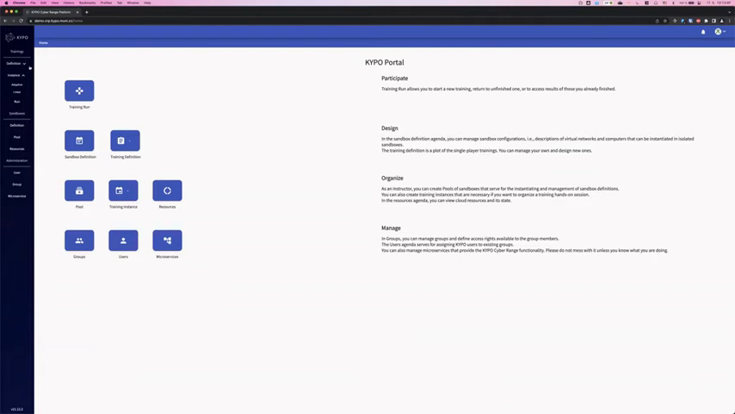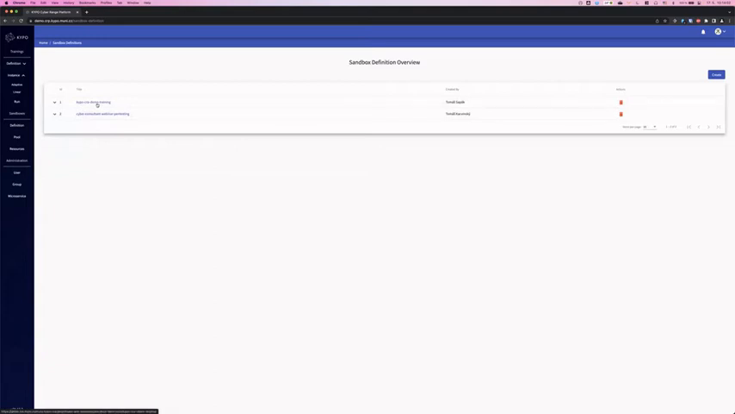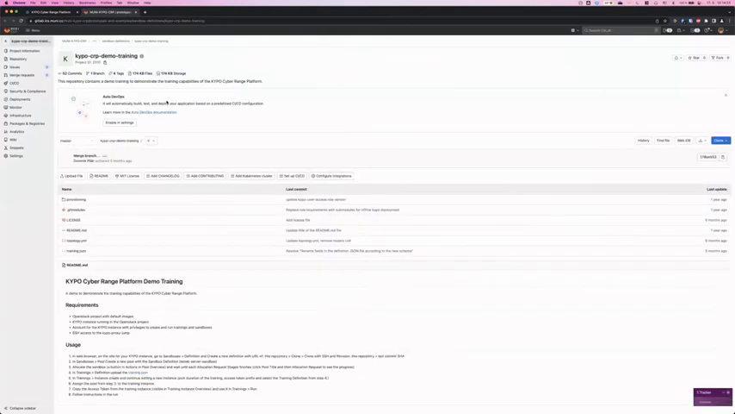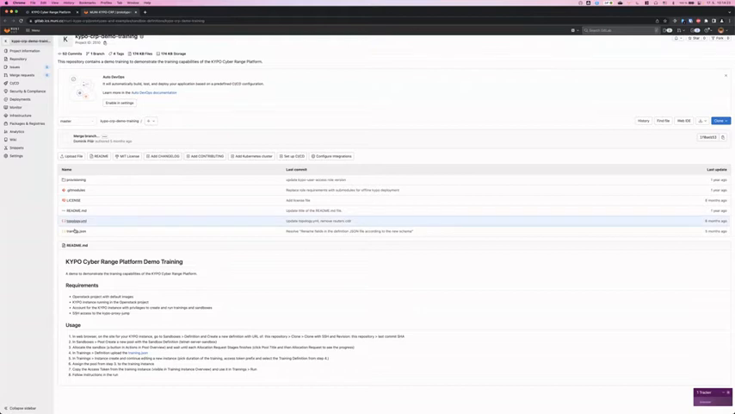The first thing I would like to show you is how it looks to create a training. It consists of two parts. One is the sandbox definition, which is basically a definition of the systems, of the networks, and so on. Here we have two definitions already available. If you click on the link, it will send us to our GitLab, and then you can see how everything is described.